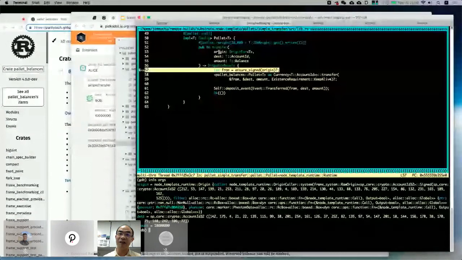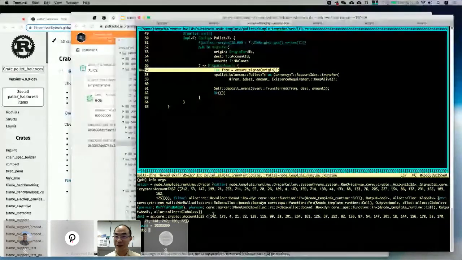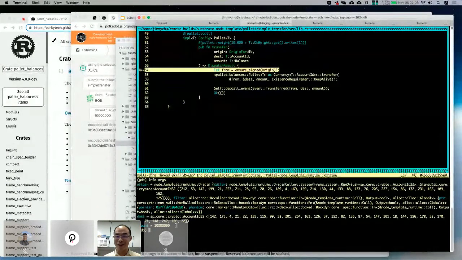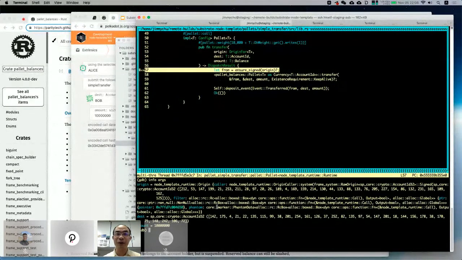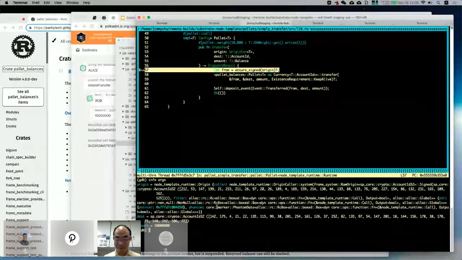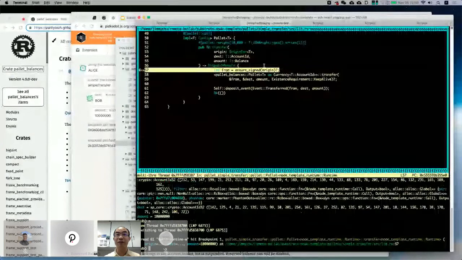So origin is this. You can actually see the type, runtime origin, and then you can see the dest is actually an AccountId32. So it's a bunch of bytes. Yeah, we store a lot of things as plain bytes in Substrate, and then the amount is what I typed, so it's one with a few zeros. Now we can go to the next step. We go to the next step, and then we do Control L again.